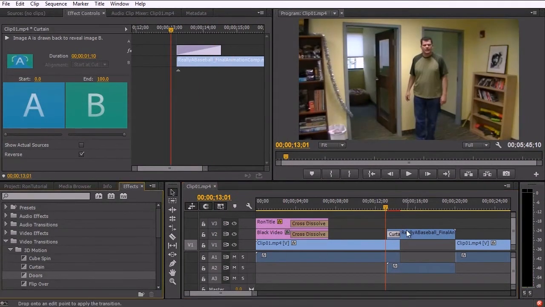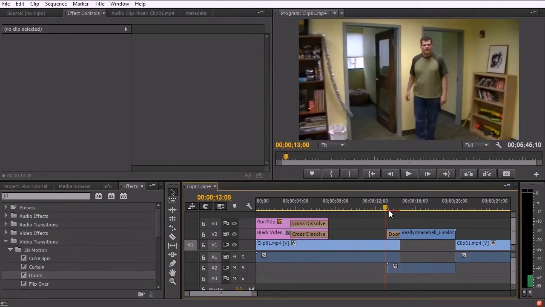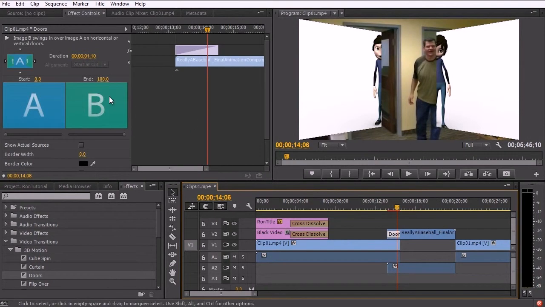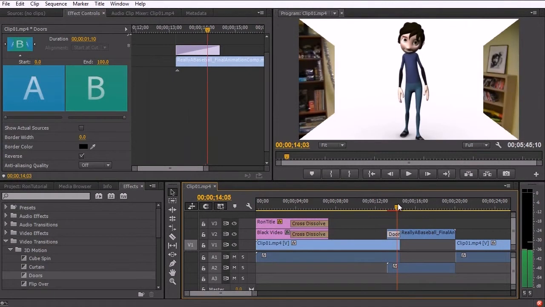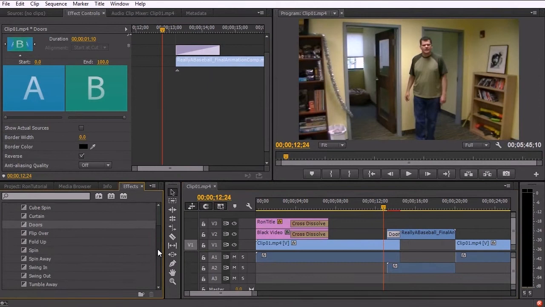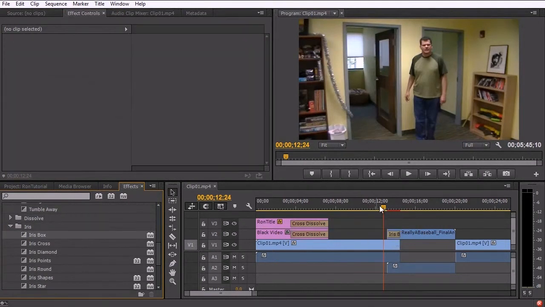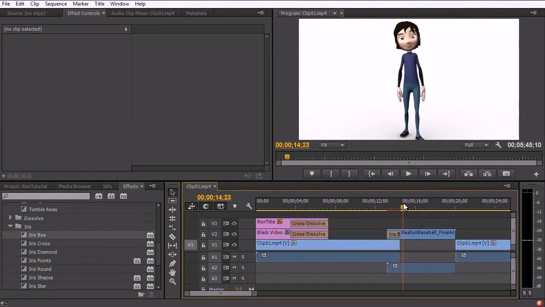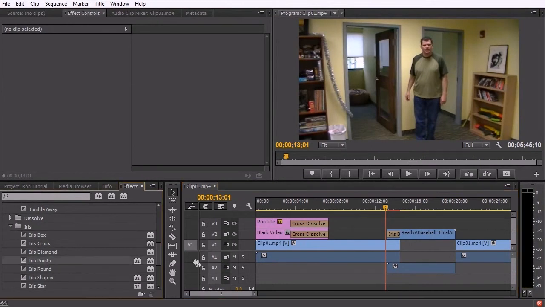Another transition is doors. Doors looks like doors coming in and being closed. And if you wanted to have that happen in reverse, just open that up, click reverse, and now the doors open out to reveal the clip behind it. Another kind of transition is iris. Iris uses various, almost what feels like zooms. So here this is zooming into the next clip, and of course you could reverse that by going into the effect control.